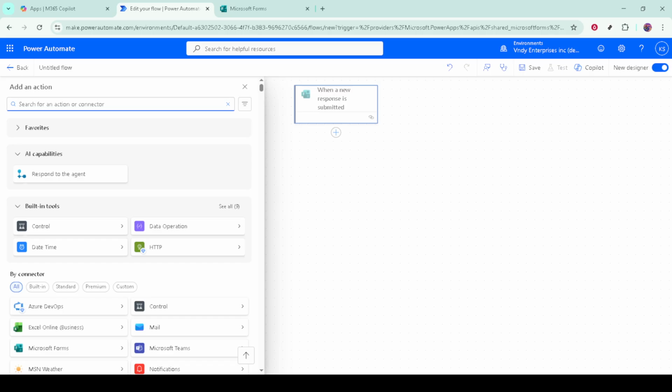Now add another step and search for Office 365 Outlook. Choose Send an Email, V2. In the To field, type the destination email address where notifications should go. This can be any email you want to notify. You can also use CC or BCC if you need copies, but keep it concise to avoid cluttering inboxes.